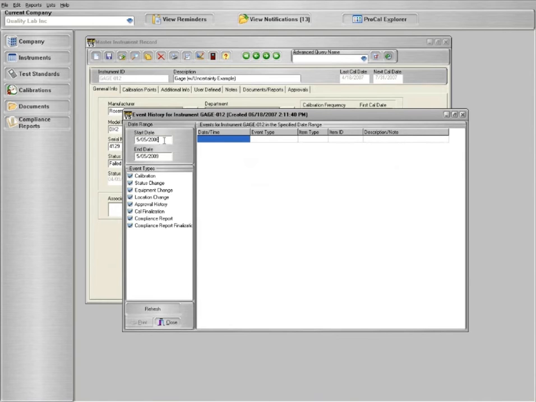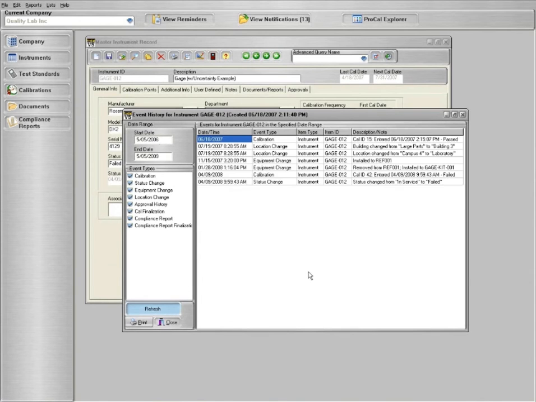And as an example, let's say we wanted to see what we did to this in the past couple of years. You can hit refresh, and ProCal will tell you every single thing that you did, from a calibration event, a status update, a location change, and more. And you may also feel free to print this here, right here on the bottom.